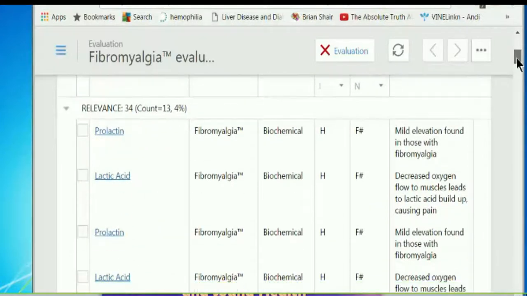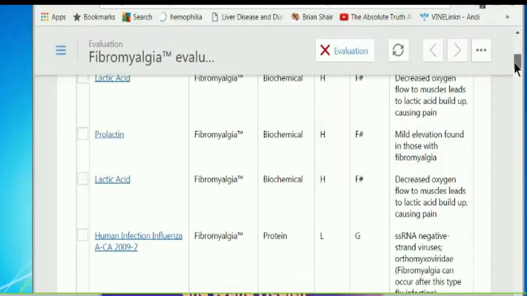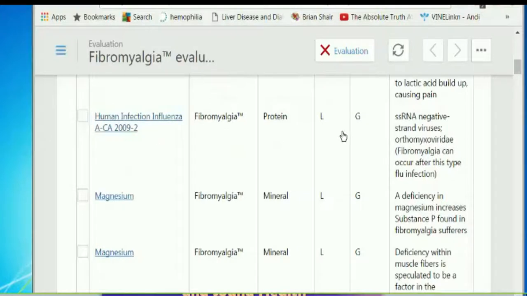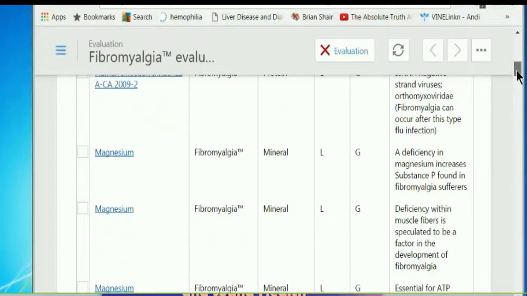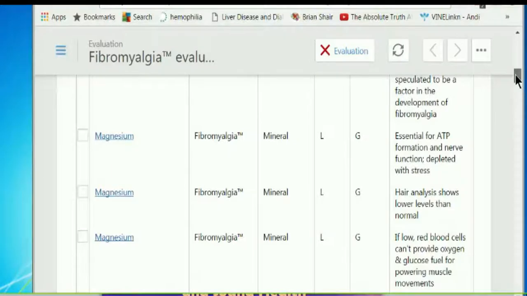section. There's the lactic acid, prolactin, mild elevation found in those with fibromyalgia, lactic acid. Now human influenza is low. You know, if your chances of getting the flu are low, leave it alone. Magnesium, and that is very low, and it says that it is important deficiency in muscle fiber speculated to be factor. So we could send her to the health food store to get some magnesium.